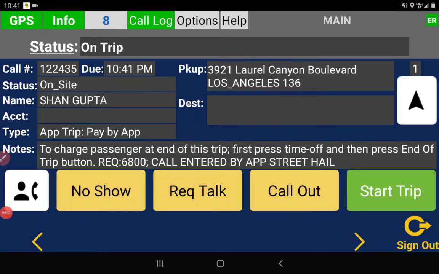So let's review the screens for when you're on a trip. So here I'm on a trip. I'm en route to the pickup address. I'm actually on site right now. So you can see I have an on-site status showing here, and the call out that just went out, which automatically happened when I went on site. The GPS of my tablet tells the system that I'm on site and it automatically sends a call out.